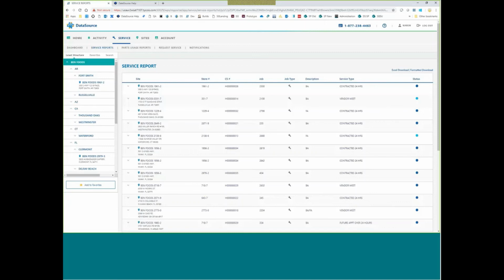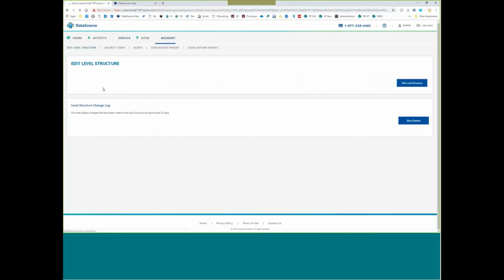We also have updated the interface for the rest of the application. Most of the work was put into the homepage, activity, and service sections, but the rest of the application is also updated and got a new interface. We have slightly updated the edit level structure interface, and I can show you the new interface for edit level structure.